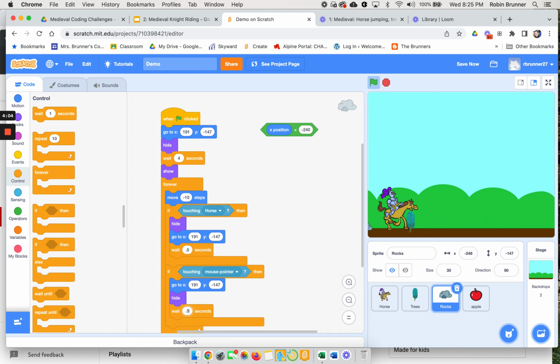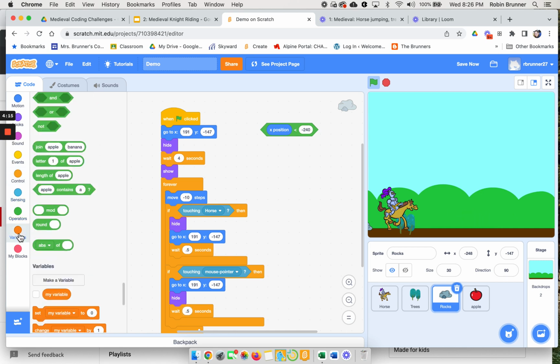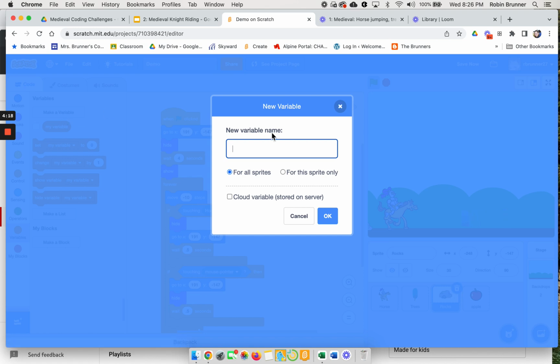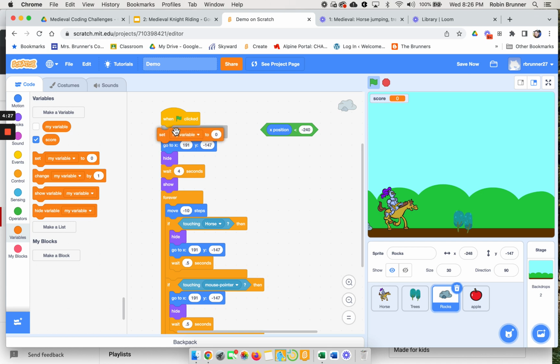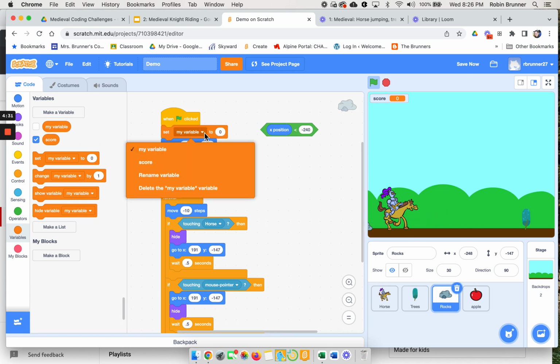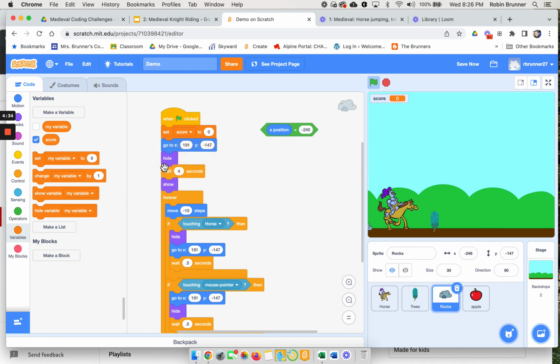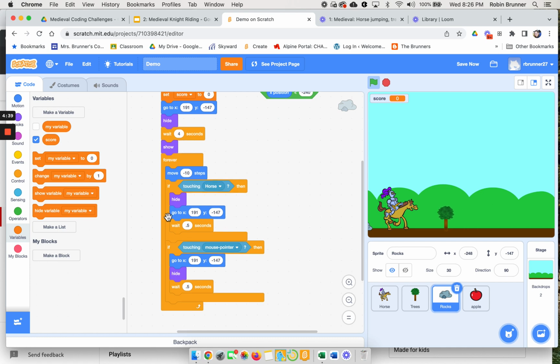Now, here's where we're going to make this into a game. So now I'm going to say if it touches the horse, the rock, it's going to lose a point. So I'm going to create a variable, and I'm just going to call it score. And once I have a score, at the very beginning, I'm going to say set, not my score, but my variable score. And then I'm going to come down here. If it's touching the horse, I am going to change.